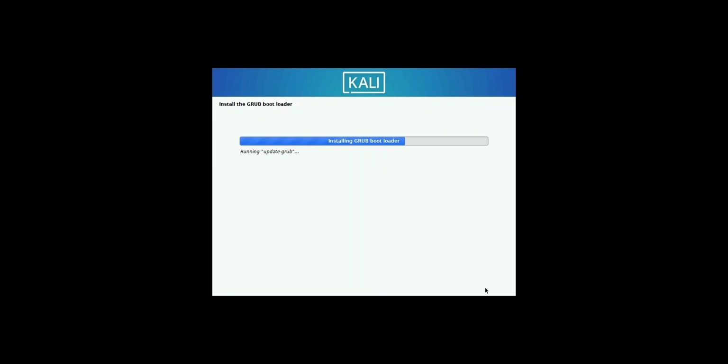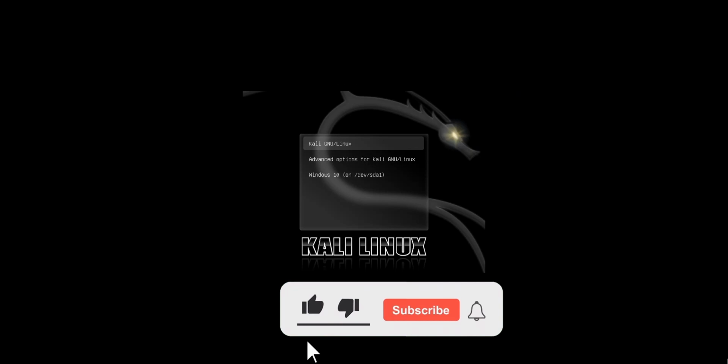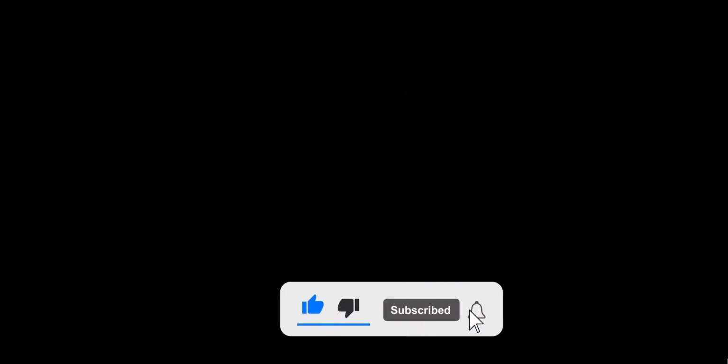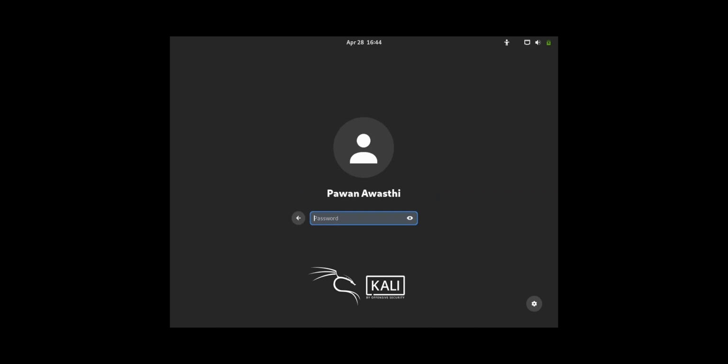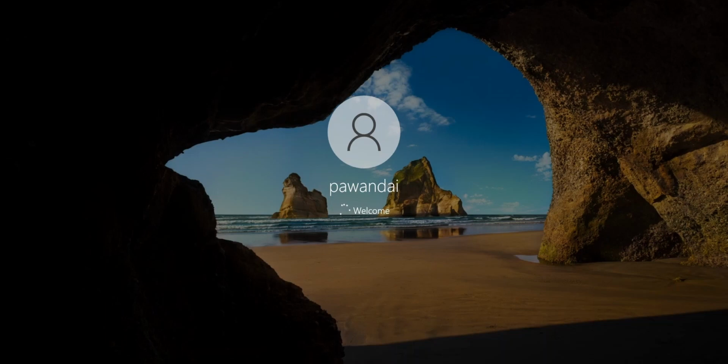It will reboot automatically. Now it's time to check if everything is working fine. First, I'll select Linux. As we can see, Linux is working fine. Let's restart our computer and see if Windows is working. And Windows is working fine as well. So we seem to have no problem at all.